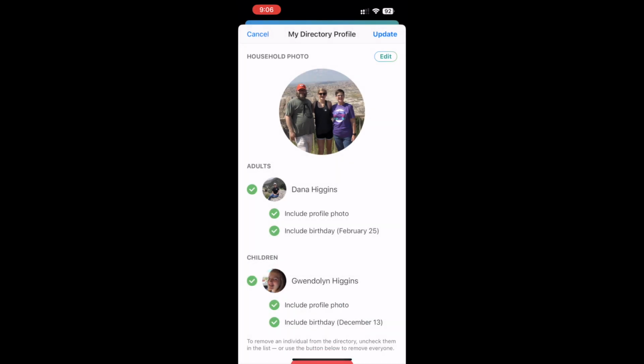And then you can also have an option for what profile or directory information is shared with people for your spouse and then also your kids. Say, for example, if I didn't want to show my daughter's birthday, I could toggle that off, and then people wouldn't see that information. But in this case, everybody can see my daughter's information.